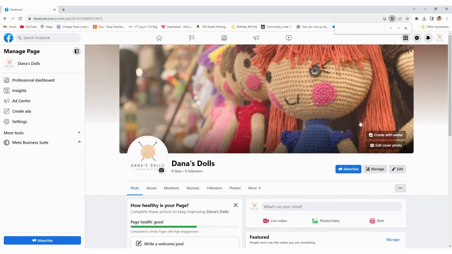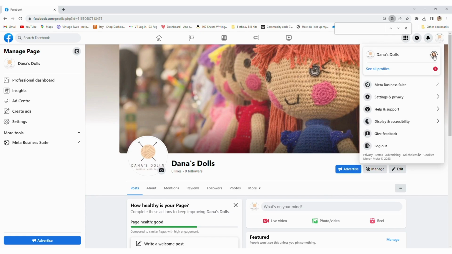The only other thing to let you know in terms of basic information is if you go up to the top right hand corner here and you want to get back on your personal profile, you just click this button here and then you just press it and it'll switch back to you. So you can toggle between your business page and your personal page just by pressing this button up here.